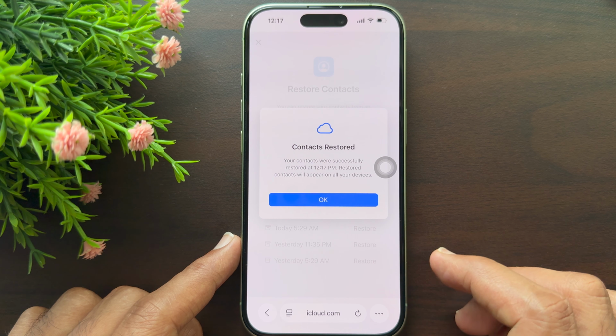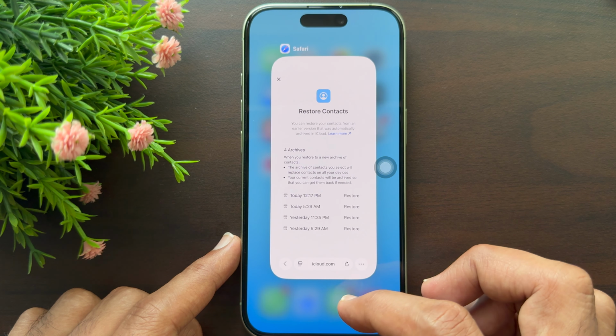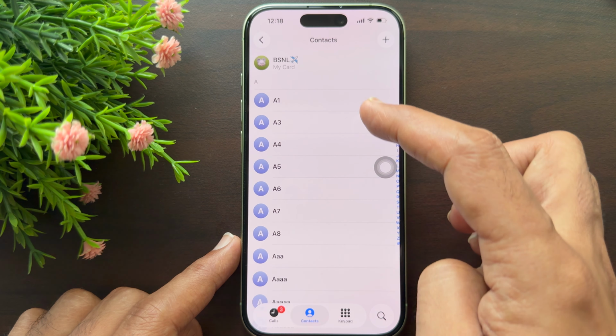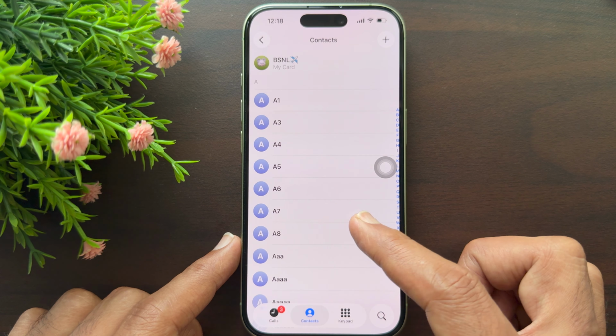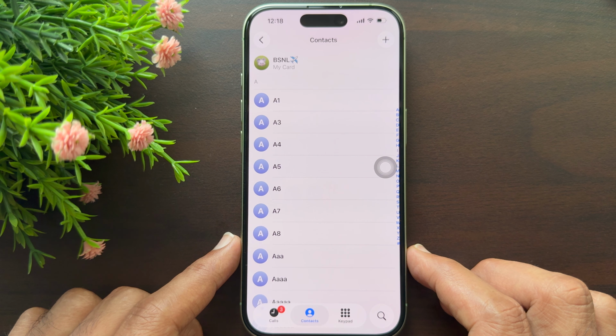Contacts restored. Tap OK. Now close Safari and go back to Contacts. Here you will see all your deleted contacts restored. So these are the steps to restore deleted contacts from iCloud.